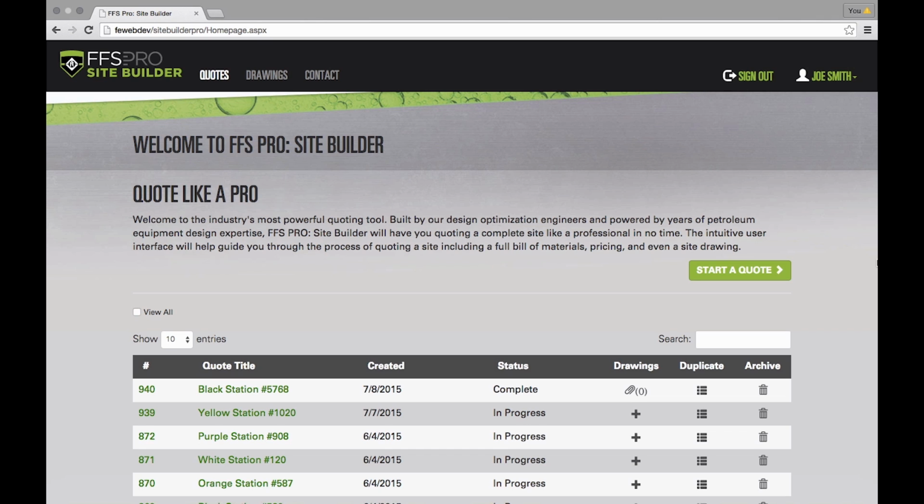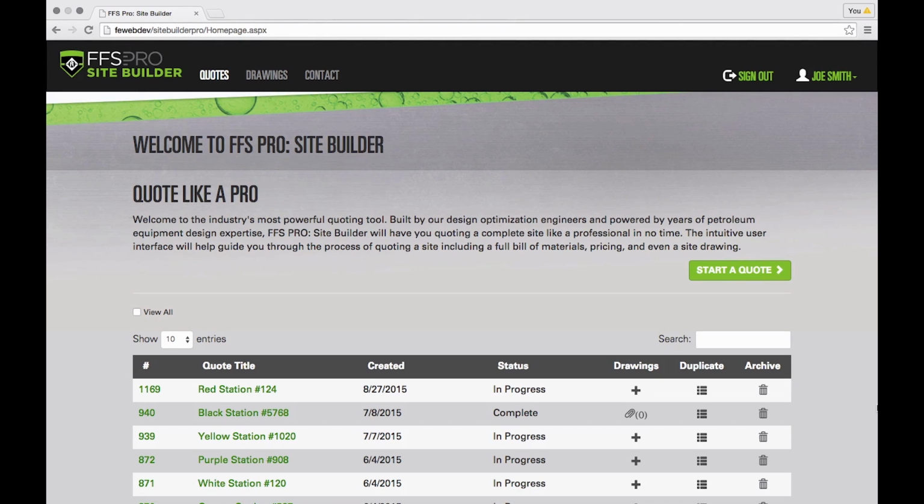When we log in, the first thing we're going to see is an archive of all of the projects that we've previously worked on. Site Builder will store all of your projects and quotes so that you can access them anytime from any web browser, including your mobile device. Let's go ahead and look at some of my previous projects.